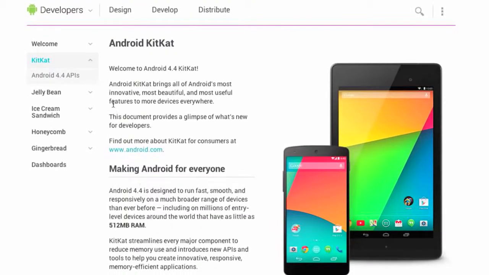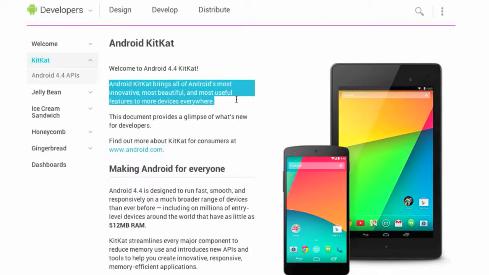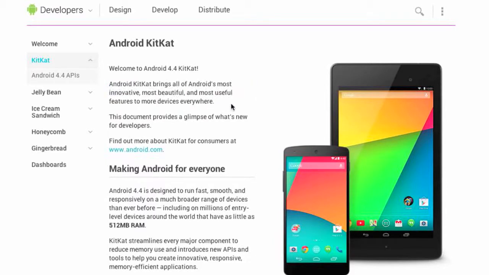4.3 to 4.4. Number 2 is streamlined performance, and this is arguably the most important update to all of Android 4.4 KitKat. In fact, when you take a look at the blog post and the official page announcing the new update, it says at the top of the blog post, KitKat brings all of Android's most innovative, most beautiful, and most useful features to more devices everywhere. Now, they're not actually doing this like giving you the newest version of Android, but they are facilitating this by seriously lowering the system requirements of Android 4.4 KitKat.